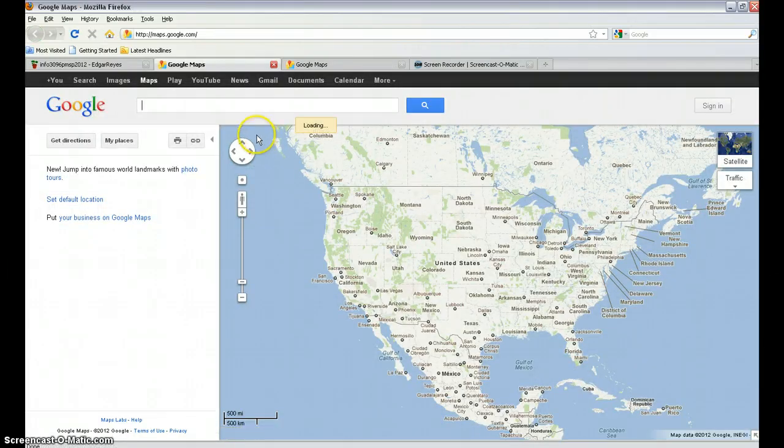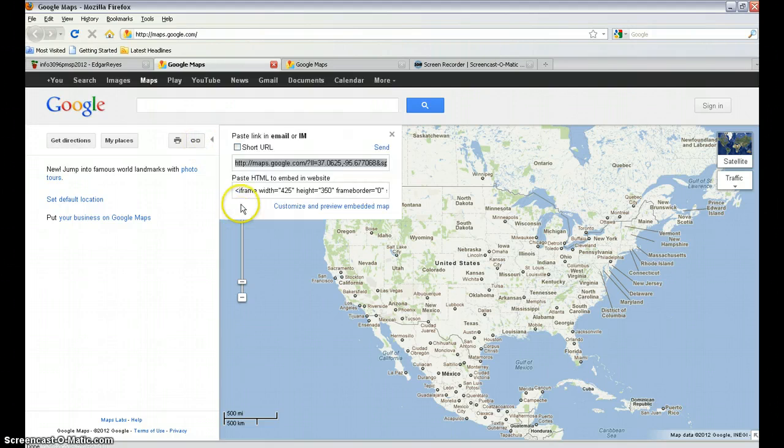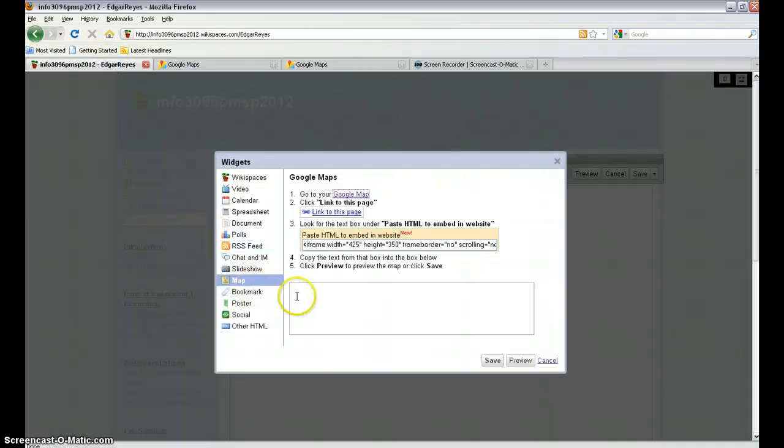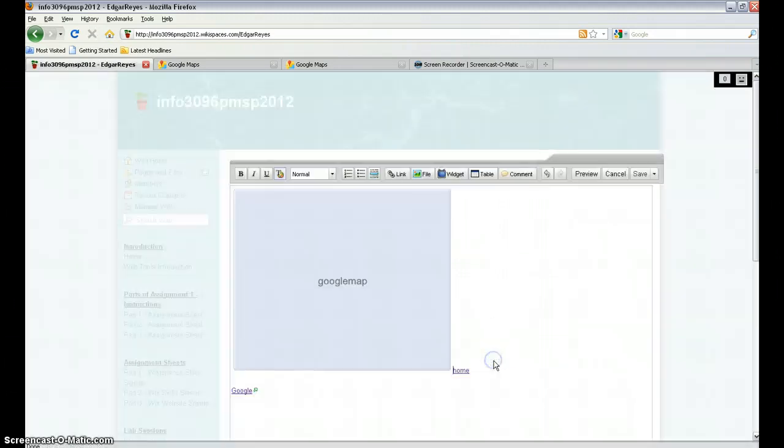From here you go to this icon that says link. You copy the second one, the HTML, right click, copy, and then you go back to your wiki. You paste it into this box below and press save. From here a big blue box that says Google Maps should appear.